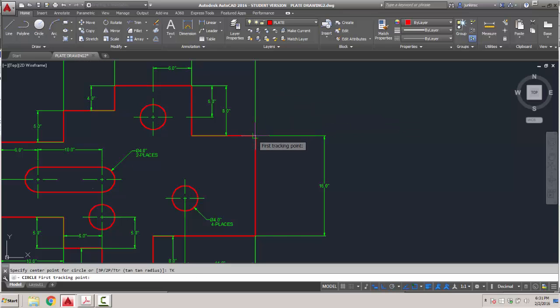TK. We'll put it right there, and left click. I'm going to move this over a distance of 4, enter, and then move it down a distance of 6, enter, and now it's right there. All I have to do is hit my right mouse button, and I'm going to key in 2 for the radius. All right, so it worked that time.